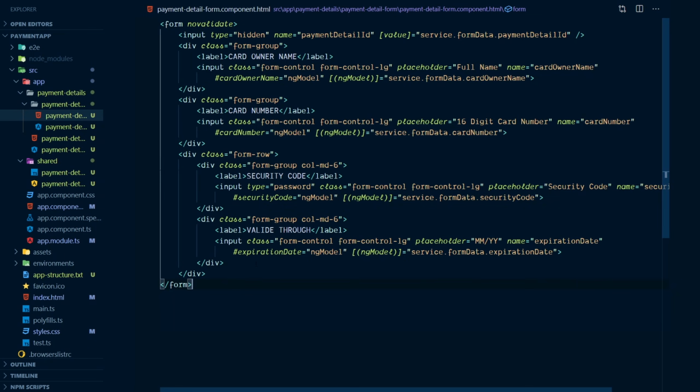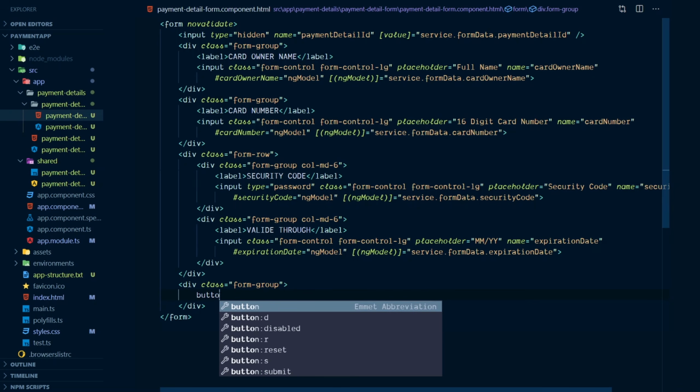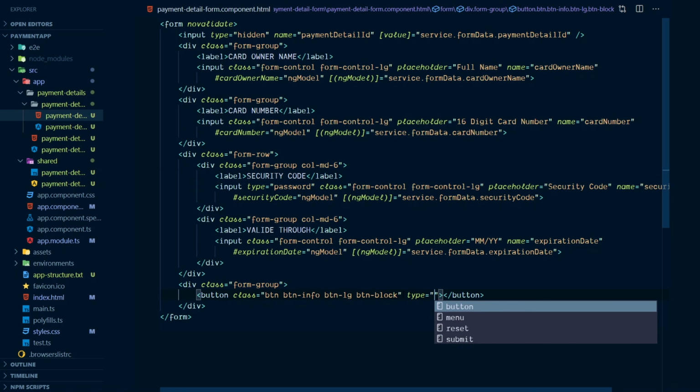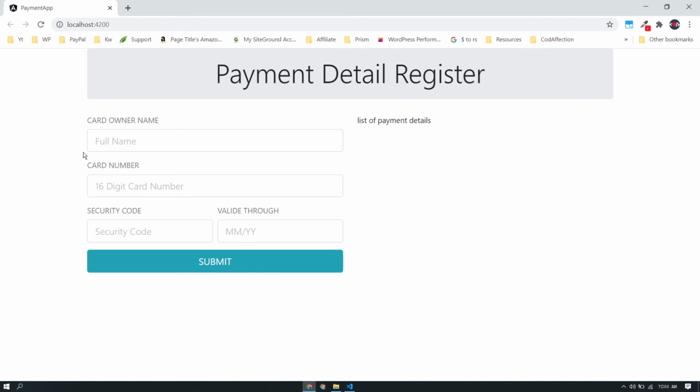So back to the form, and here let's add another div with this class form-group. Inside that, we need to add this button with these classes btn, then btn-info. In order to enlarge this button, we can add this class btn-lg, and finally btn-block to extend this button within this outer form-group div here. Now hit tab. Type of this button will be submit. Button text will be submit. Now we want to implement the validation like this. All of these input controls are required in order to submit this form here.